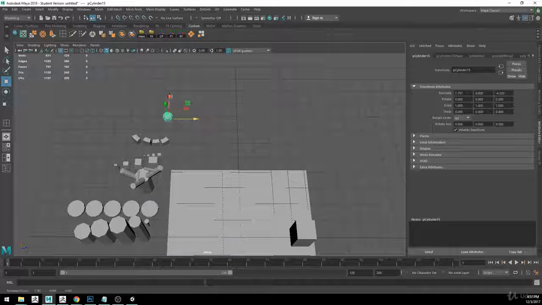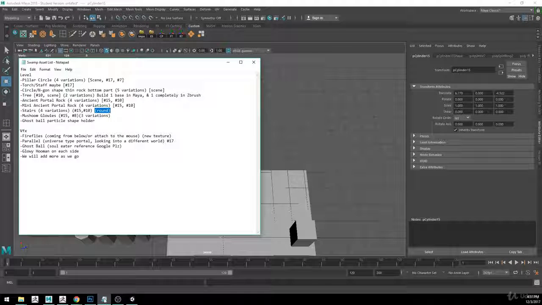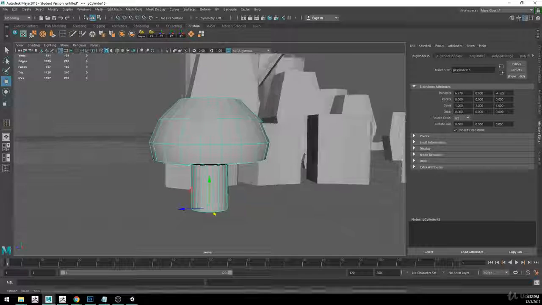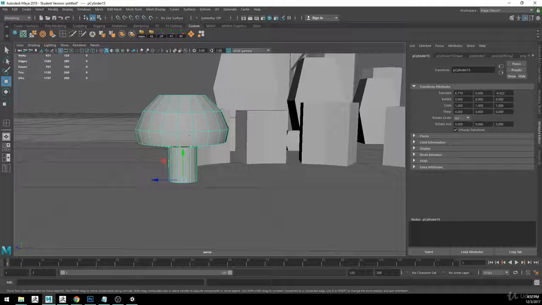How many mushroom glowies did I say I was gonna make? I didn't write it down. Mushroom glowies, 3 variations. Actually, we can just make one of this, and we can put here around 3 prefabs. Alright? Because when we set this up in Unity, this is going to be separate, and this is going to be separate. And we can design them the way we want.